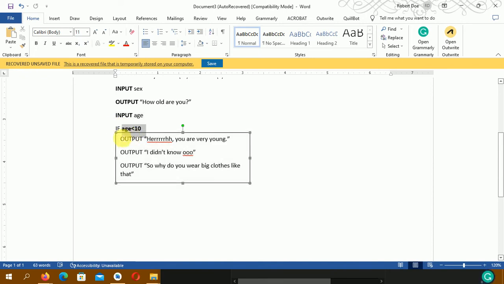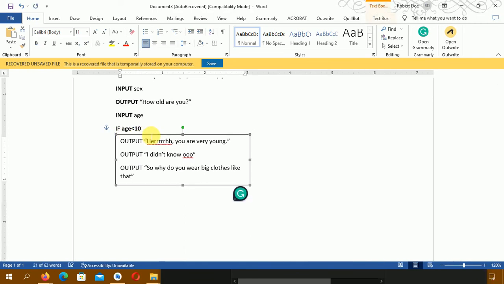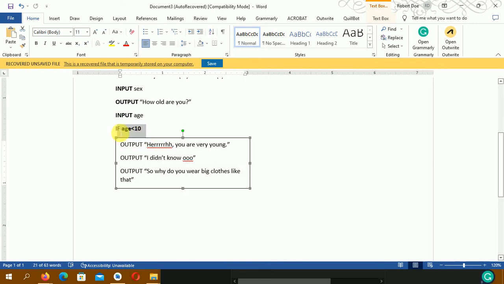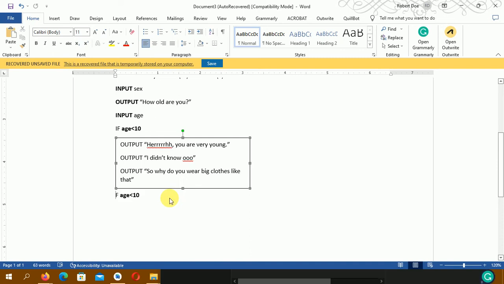Now, if there's no condition for you to check again, because this action is only helpful when the age of the person is less than 10, you could have another if statement where it says if the age, okay, let me rather do this. Output end of program.